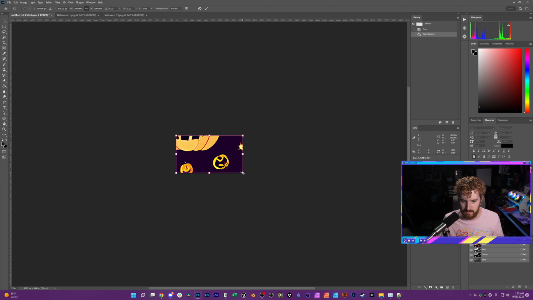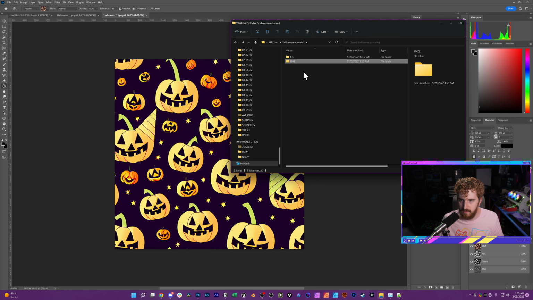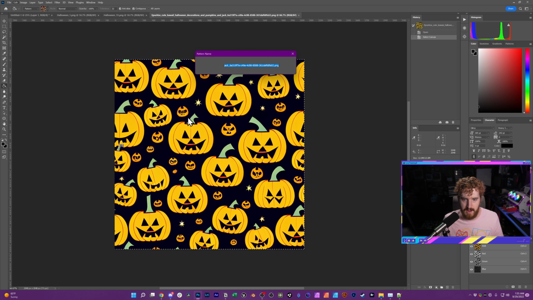Now, of course, my document is really small compared to that, so the pattern is going to be really big. So you may want to make different sizes. So for example, if we import the lower resolution version of this, Control A, Edit, Define Pattern, Halloween smaller. It's dependent on your size, which is kind of annoying, but also okay.